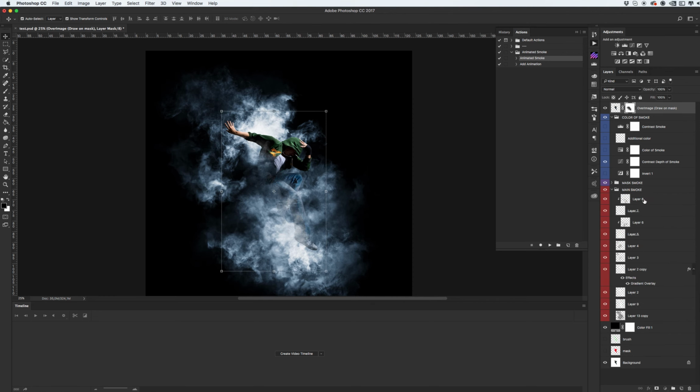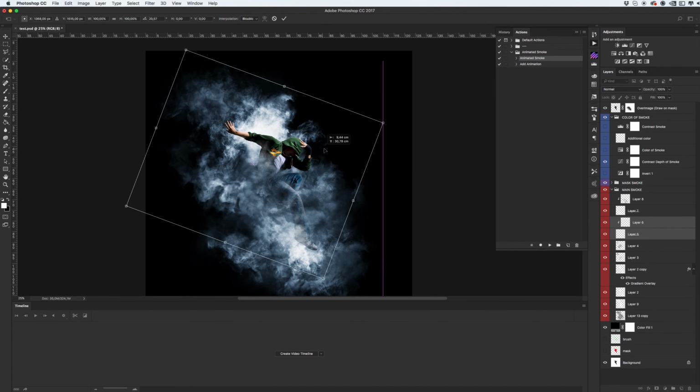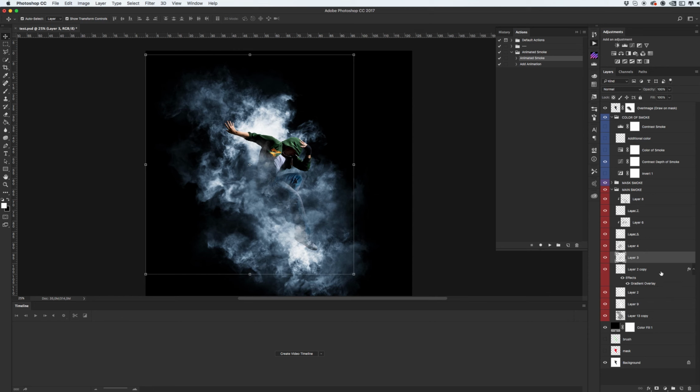Go to main smoke and try to play with each layers and try to place a smoke to another point. Anyway, if you want an animation, don't worry, this action make animation for each layers.